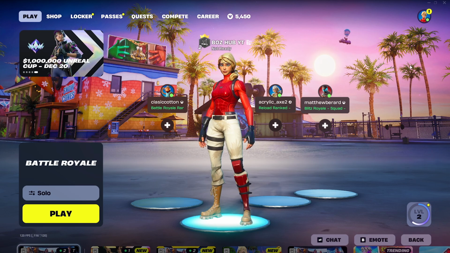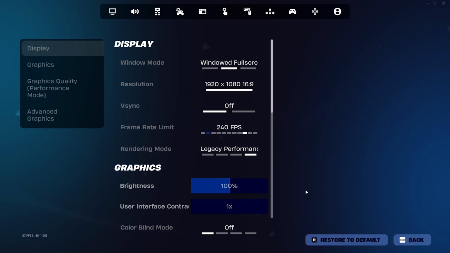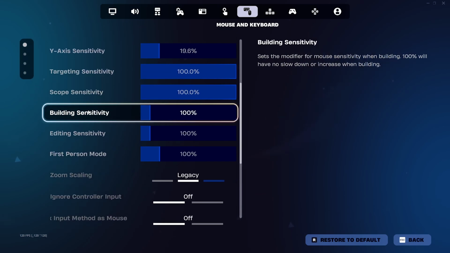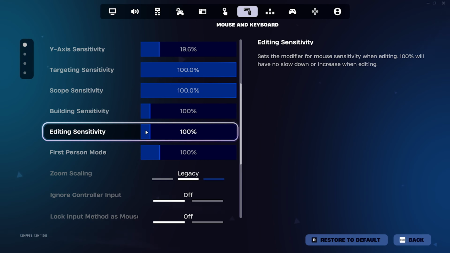If you're on keyboard and mouse, go ahead and click on your profile picture and go into your settings and go to the keyboard and mouse tab, or the mouse and keyboard tab, the first one specifically. And if you scroll down on this page, you're going to see your editing sensitivity multiplier right here. If you want it higher, just increase it. If you want it lower, just decrease it.